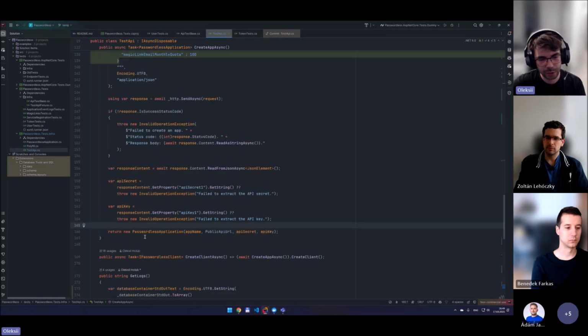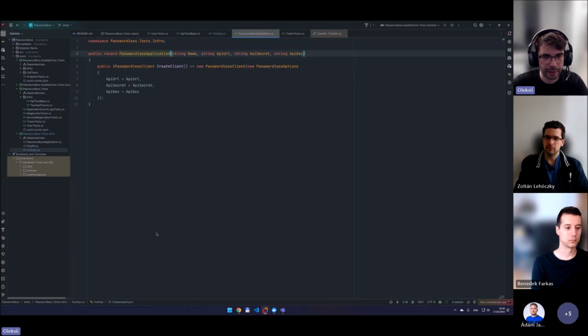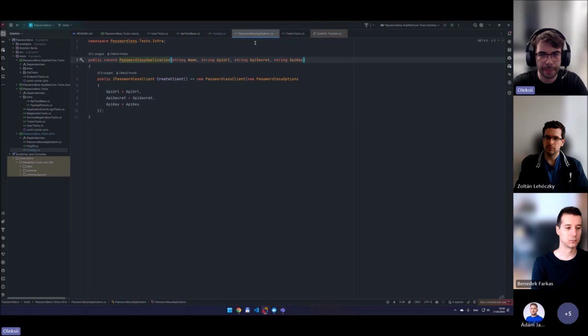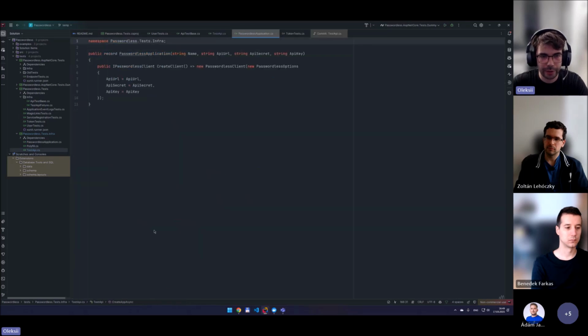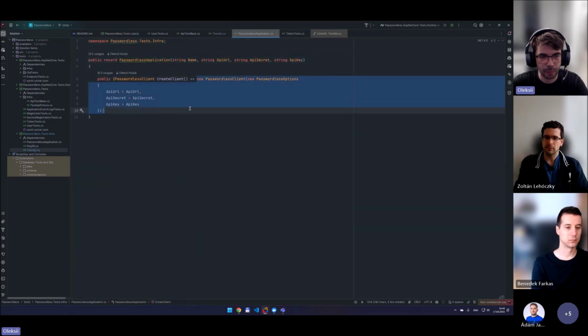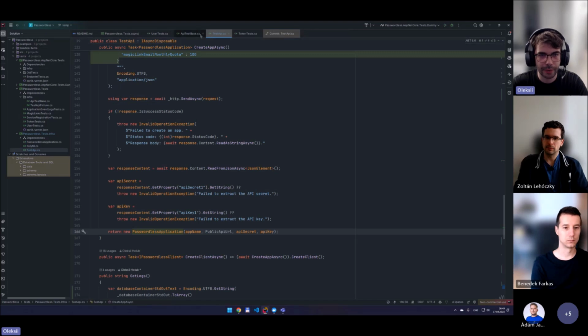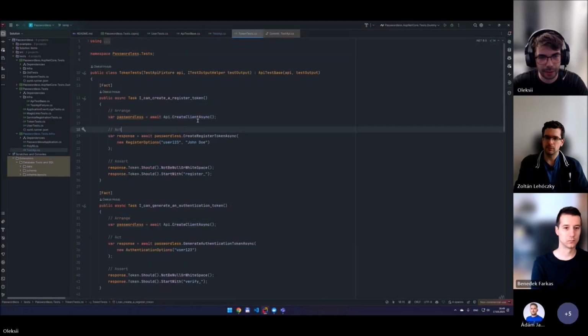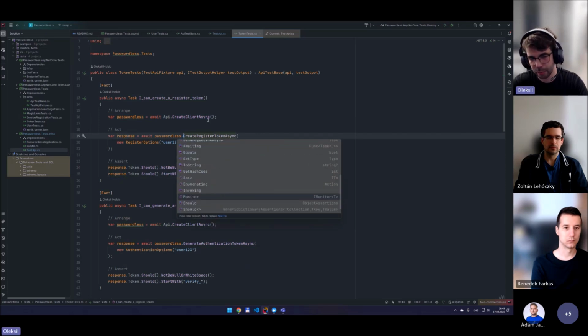And once that's done, we're just initializing the SDK, so the passwordless application, and then creating a client right here with those options. And once we have the client, at this point, we can call any method on that client that the user would normally call.